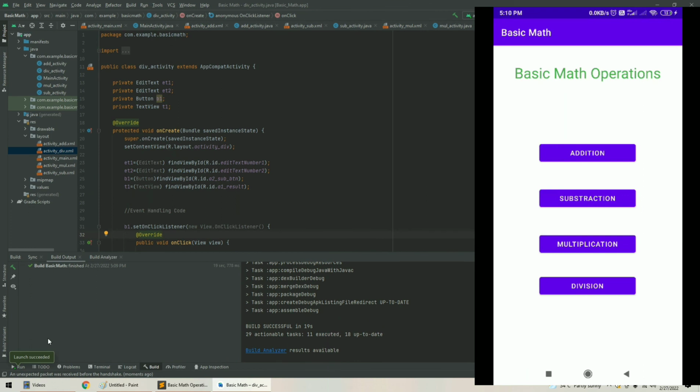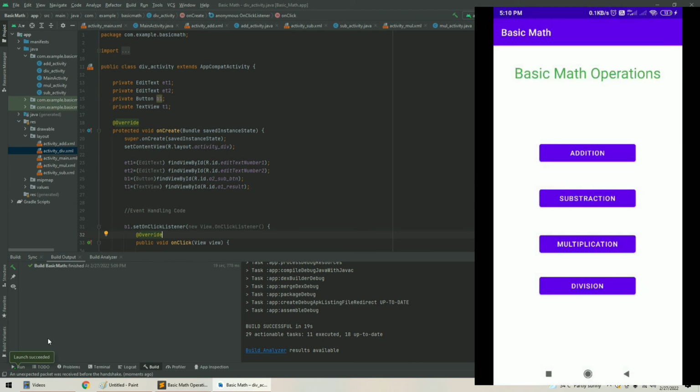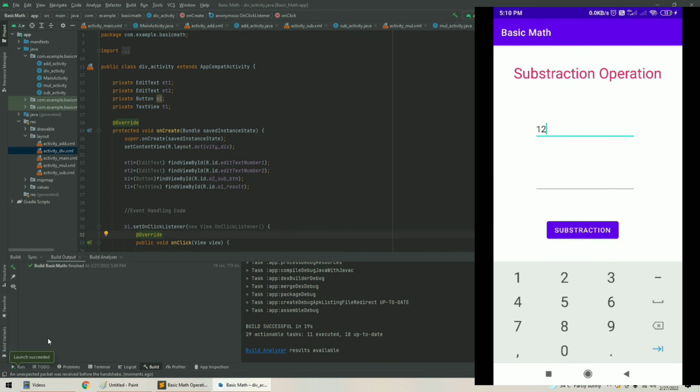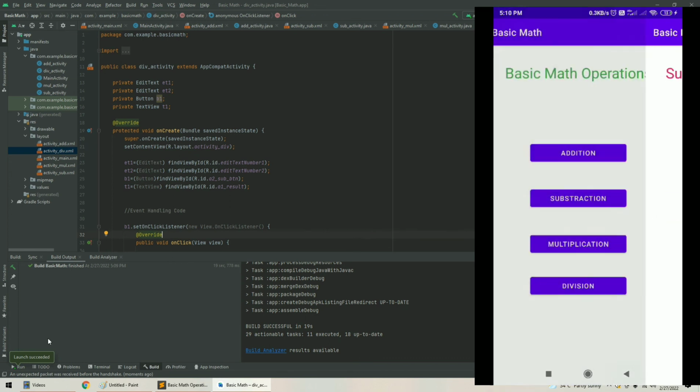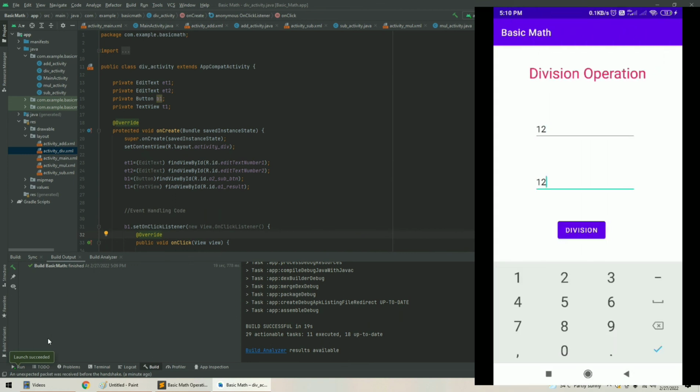First of all we will go with addition. So 12 plus 12, and if we click on addition you can see the result is 24. Now I will go for subtraction, 12 minus 12, and if I click on subtraction you can see the result is 0. Now we will go for multiplication. So again 12 into 12, and if I tap here you can see the result is 144. And last for division, 12 divided by 12, and if I tap on division you can see the result is 1. So the app is working correctly, the app is working perfectly.